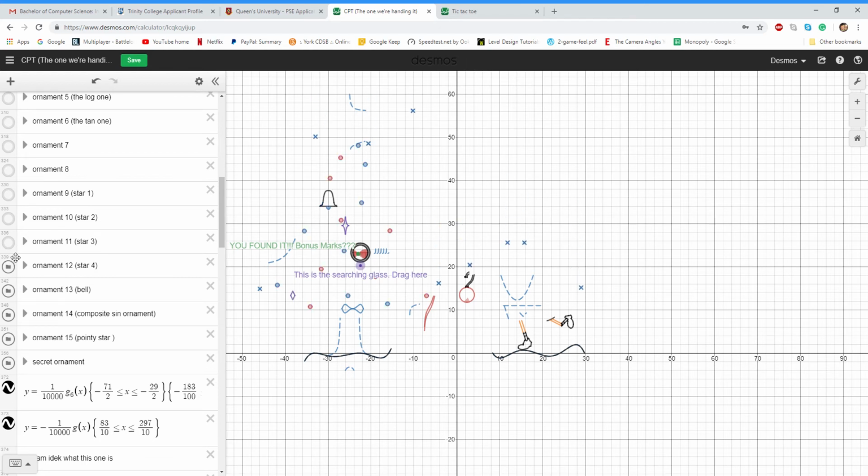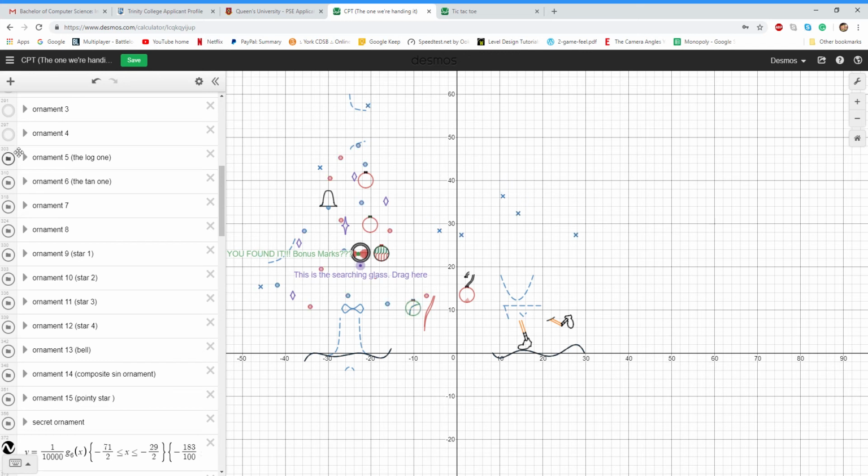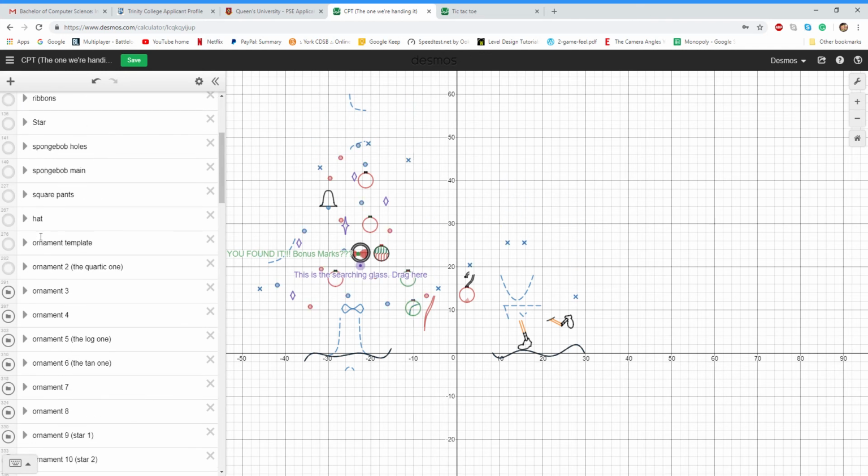I don't think I'm going to touch Desmos for the next year. Honestly, I'm so done with it. We've been using it so much the past few weeks.